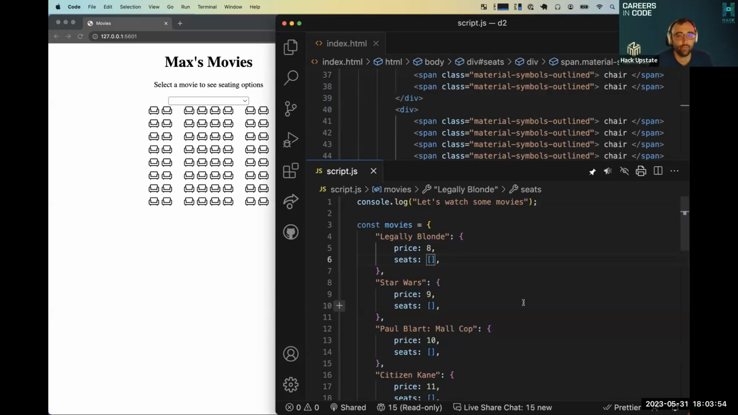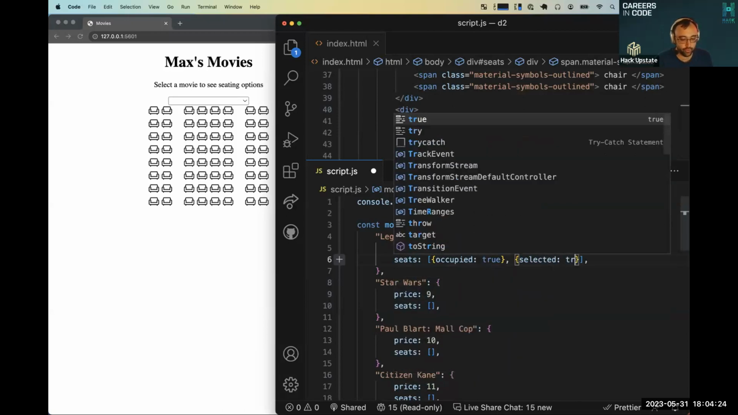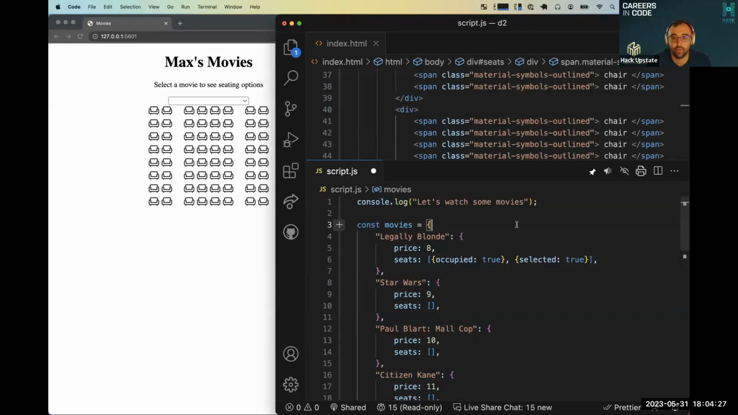Okay, but I just said we have to keep track of a couple different pieces of information. We have to be able to keep track of whether or not the seat was occupied or whether or not we have that seat selected. Well, I want to be able to reference those by dot selected or dot occupied. So I know I need an object. So let's just say I'm going to have one seat that's occupied true, and I might have another seat that is selected true. In other words, I clicked on it.